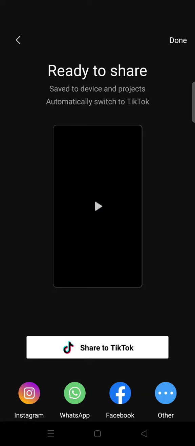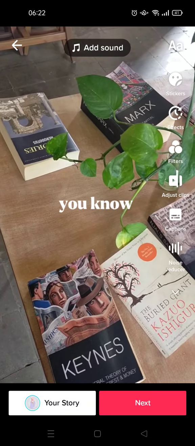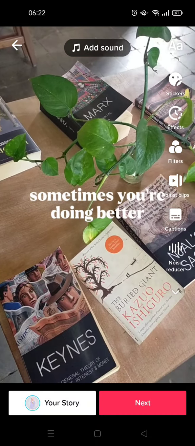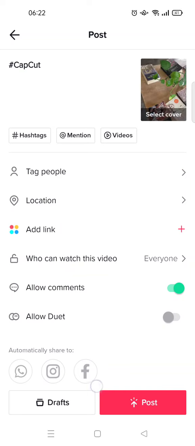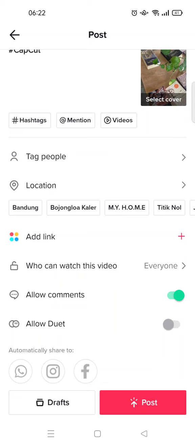Okay, so after it's finished exporting, you will be directed to TikTok, and then if you want to share it to your TikTok account, you can just click on next, and then after that click on post, or you can also add some caption first.